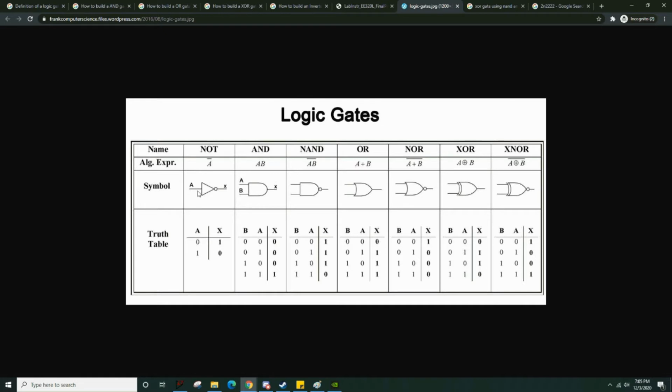So, for example, the NOT gate is a single input, single output logic gate that inverts the input. So if you put in a logical 0, you get a logical 1 as your output. Conversely, a 1 goes in and comes out as a 0.